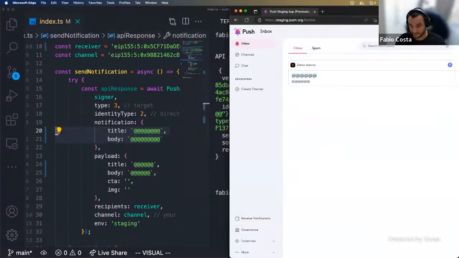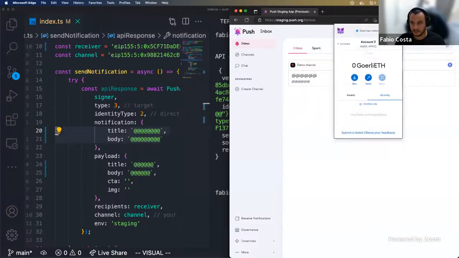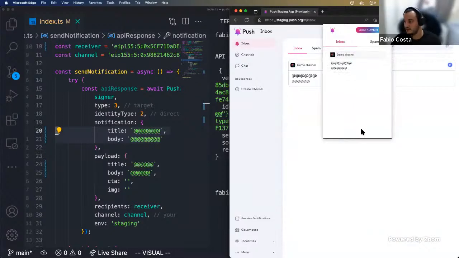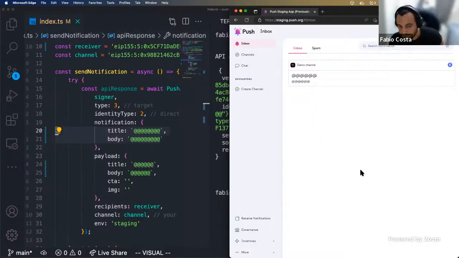And that's it. So if I come here to the browser extension, all I can do is just log in with my account here, and I receive the notification here. Or you receive a notification on your mobile app, or wherever you want to see it. You see the notification.